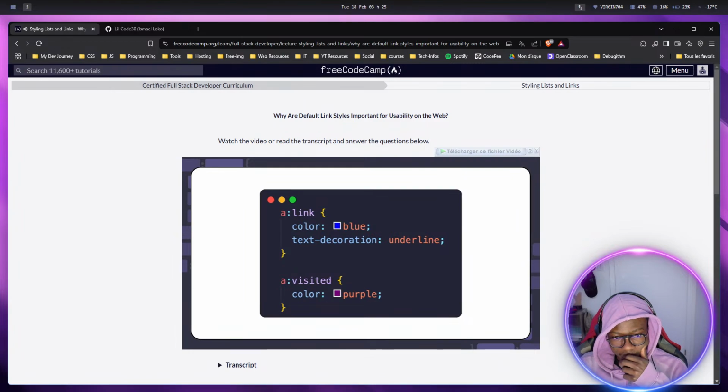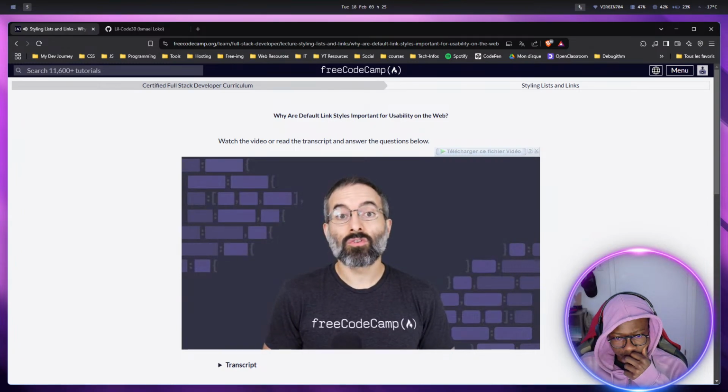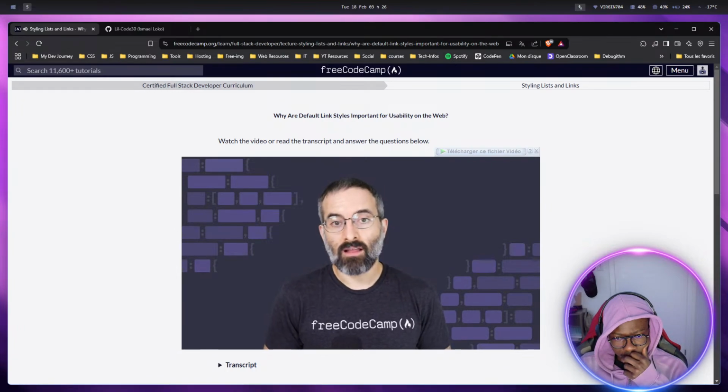First, the blue color for unvisited links stands out against most background colors in text, making links easily identifiable. This contrast is crucial for users to quickly scan a page and find navigational elements or important information. The underline further emphasizes that the text is clickable, providing an additional visual cue. This is particularly helpful for users who may be colorblind or have difficulty distinguishing colors.